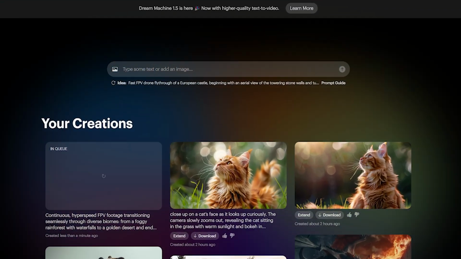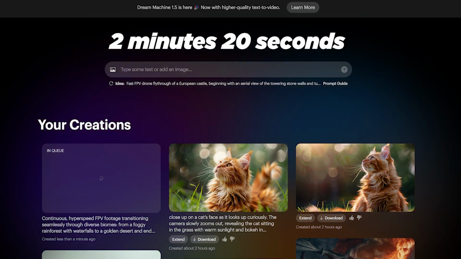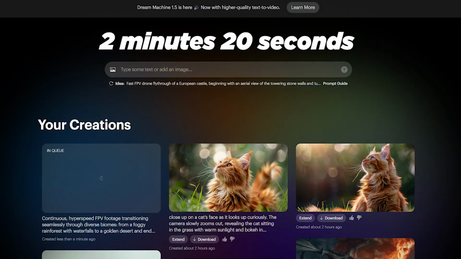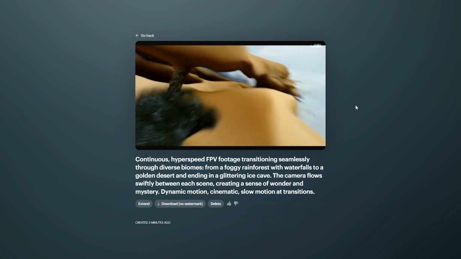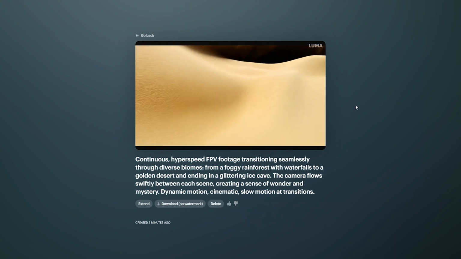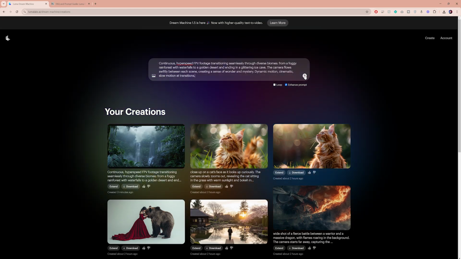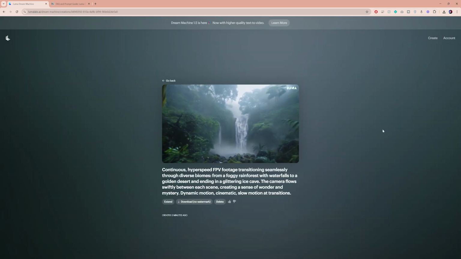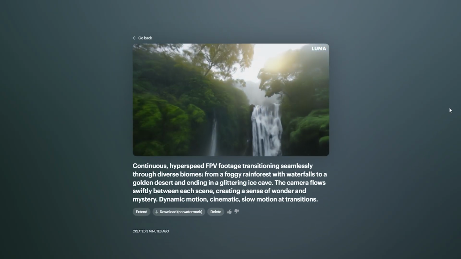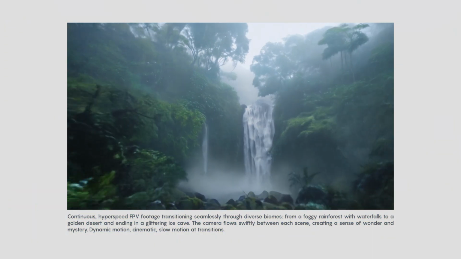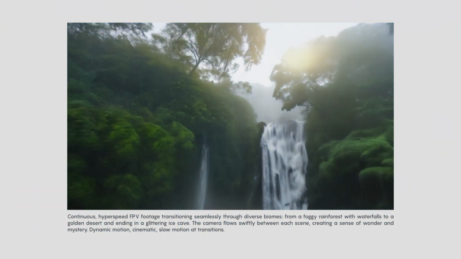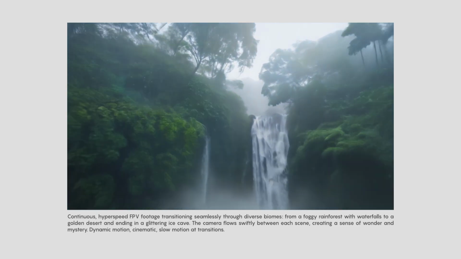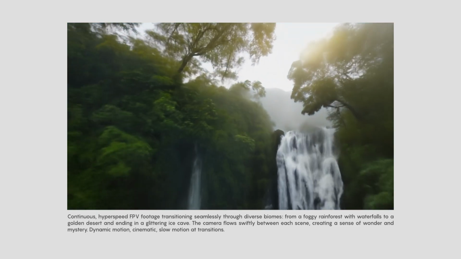This video took about 2 minutes and 20 seconds to generate, which is a bit slower than Gen 3, but still way faster than Kling AI. Honestly, I don't like this output at all, but here's the interesting thing. If you hit generate again using the same prompt, you'll eventually end up with something different, and in this case, something way better. As you can see, Dream Machine has some really good photorealistic rendering capabilities. The environment and elements in the scene match my prompt really closely.